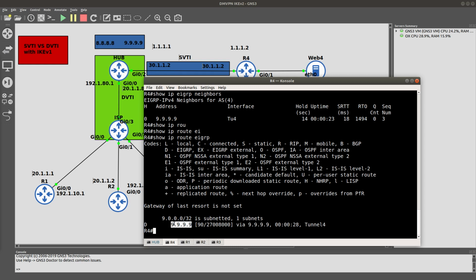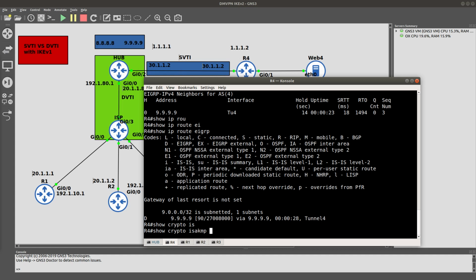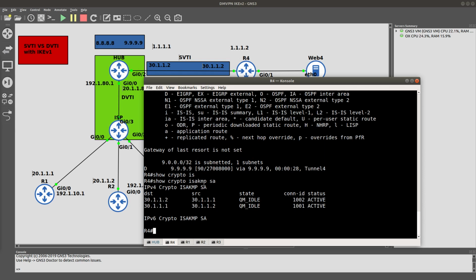EIGRP route. Here is another command that you can do if you want to verify the IKEv1 phase 1 configuration. You can do a show crypto ISAKMP SA. You can see that we have a destination of 30.1.1.2 and the source of 30.1.1.1.